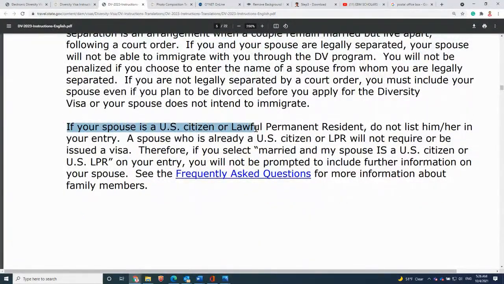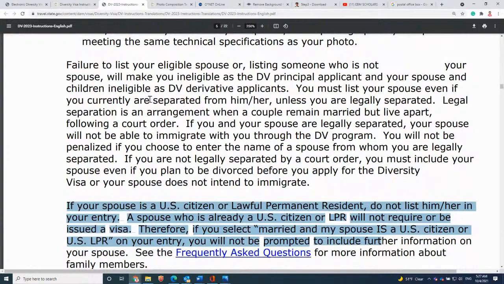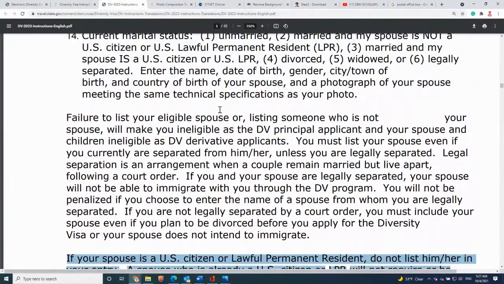If your spouse is a U.S. citizen or a permanent resident, you do not need to list them in the entry, because the person is already a U.S. citizen and will not require a visa. Therefore, if you select that your spouse is a U.S. citizen or a permanent resident, your entry will not prompt you to include the information of your spouse. So for that particular case, make sure that your spouse is not a U.S. citizen or a green card holder to include them.